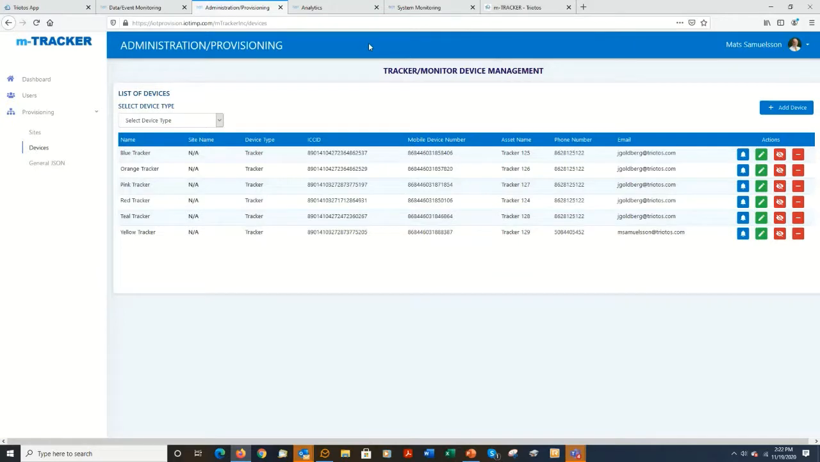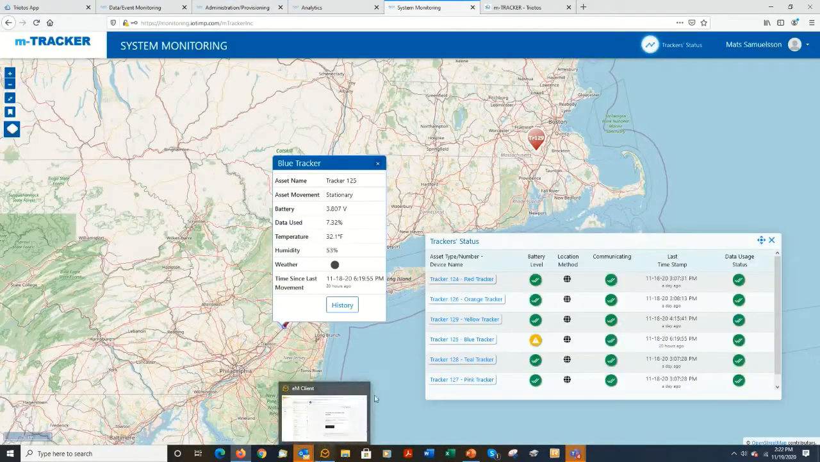And finally, our network operations center. It looks very similar to the general data event monitoring. It doesn't necessarily have to look like this. So for example, if all your assets are on an industrial site within three-quarters of a mile within a perimeter, then you wouldn't have a map, but you would have basically a representation of your site.